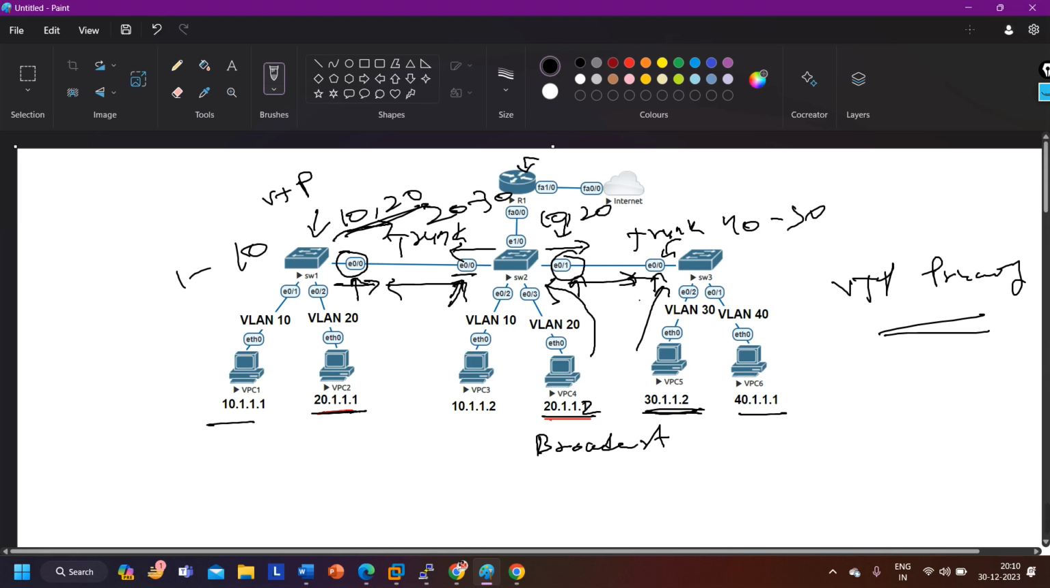See, if this switch wants to reach a user in VLAN 30, then on this interface we have to allow VLAN 30. This switch will send a join message to switch number 2 to allow VLAN 10 and 20 only on this trunk link.